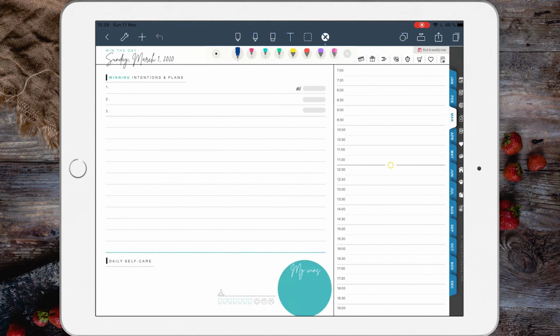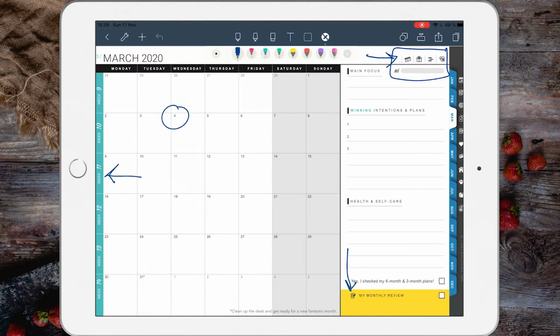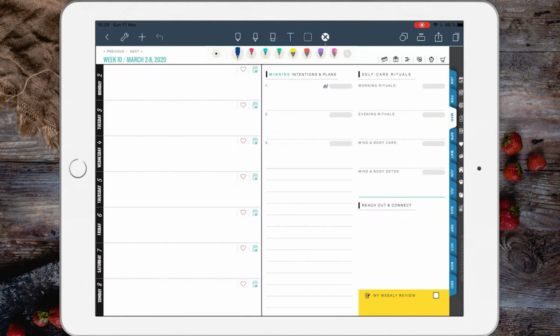Now let's see the actual pages. Let's go back to March and click a week, week 10. In week 10, we have the days. In this version, I have the days displayed horizontally, but I also have a version with these days displayed vertically. I have space for winning intentions and plans, for self-care rituals, and for reaching out and connecting with some people. And of course, there is a space for my weekly review. You can click that and you will be directed to the weekly review page.